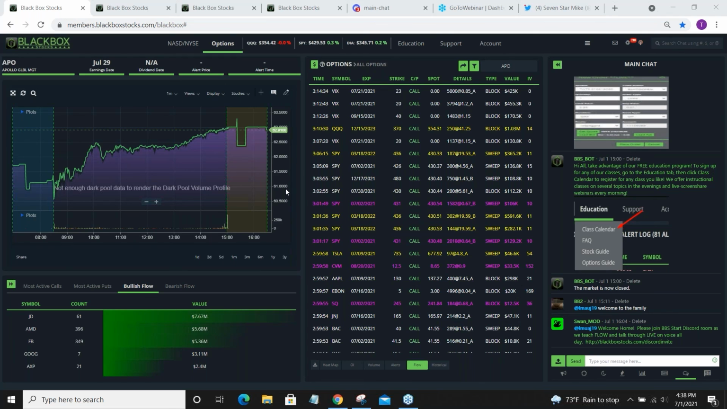The second question, Mel, and we may have to send it back to your screen: can you show them how to add the dark pool to the black box chart? Let me send this back to you real quick.